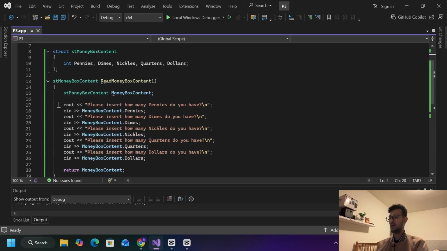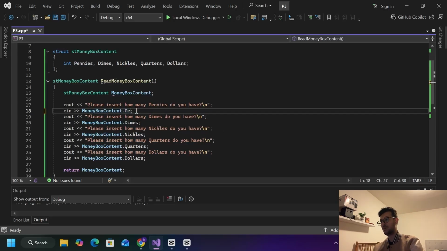So after that, we just say cout, please insert how many pennies. We ask the user now, display this question on the screen, okay? Cout, please insert how many pennies do you have? Money box content dot, we have to say dot. Why? Because without dot, we cannot reach the variable inside the struct. If you write it just pennies like this, it's wrong, okay?